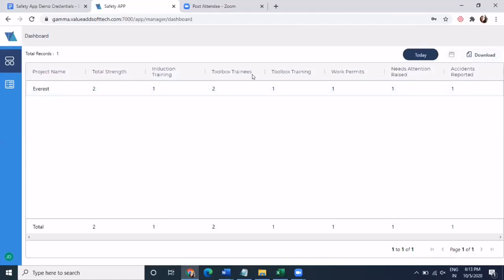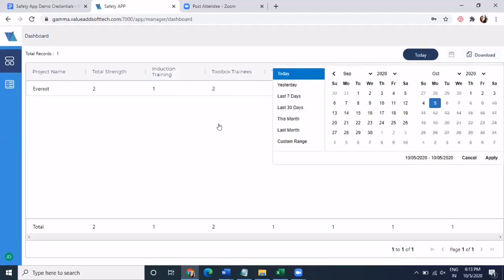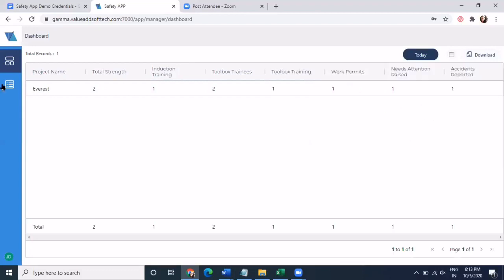By default, you'll see this dashboard for today. You can change it from here if you want. So here is a calendar. You click on it, you can select the time frame that you want. You can have it for yesterday, last 7 days, last 30 days, this month, or you can even go for a custom range. If I click on custom range, it gives me a calendar and I can select the from and to date. So for now, we'll just keep it for today.